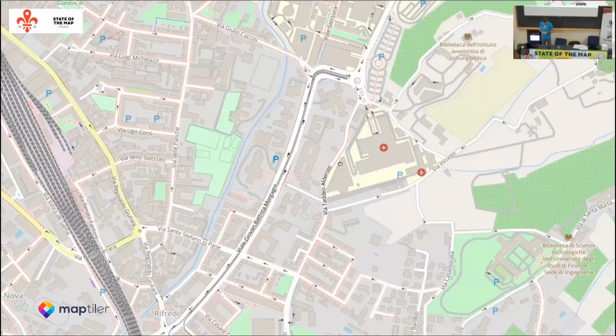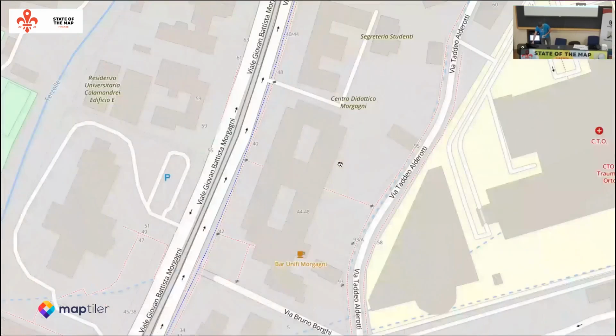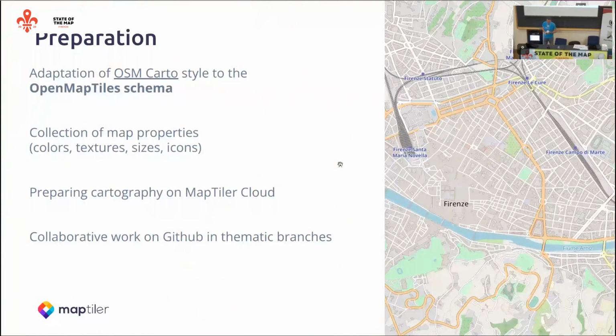How was it made? Here we are. So the preparation: this style was done by my colleague, Nicolas Bosson, who is our main cartographer, actually a great cartographer. He took all the visuals that were available and tried to remake it using our advanced editor.